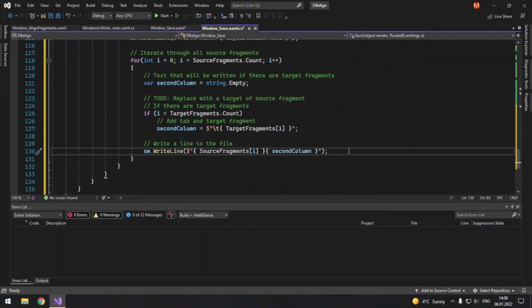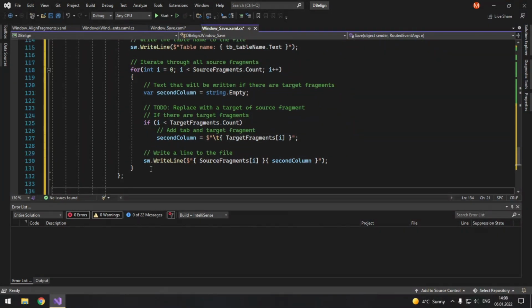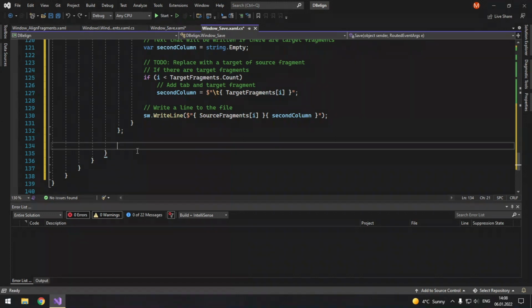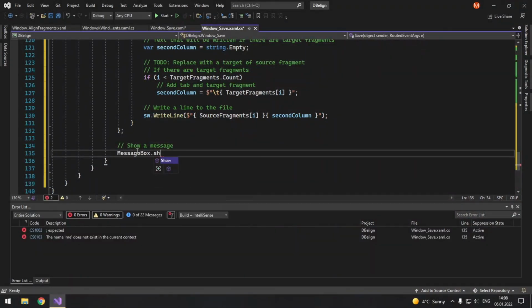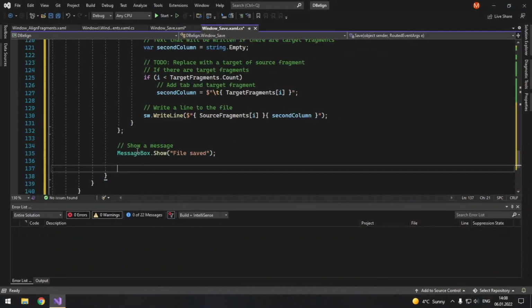Okay, all right, so after that we actually, do I need to put a semicolon here? Okay, I don't know why it does not give me an error. Maybe just in case I'll leave it there. So then we show a message, like message box.show, file saved. And then we close the window.